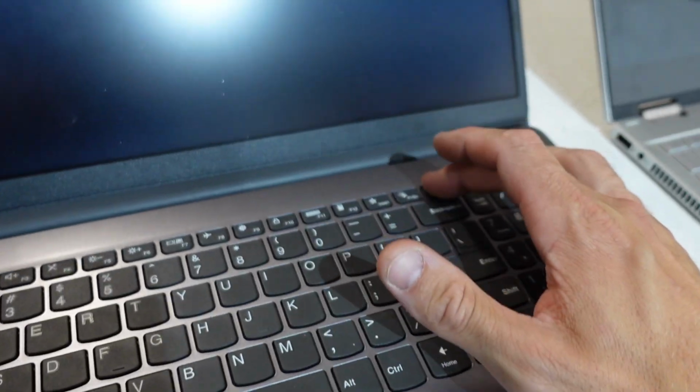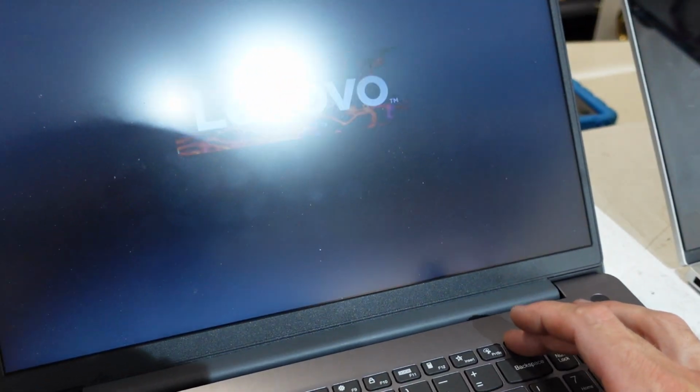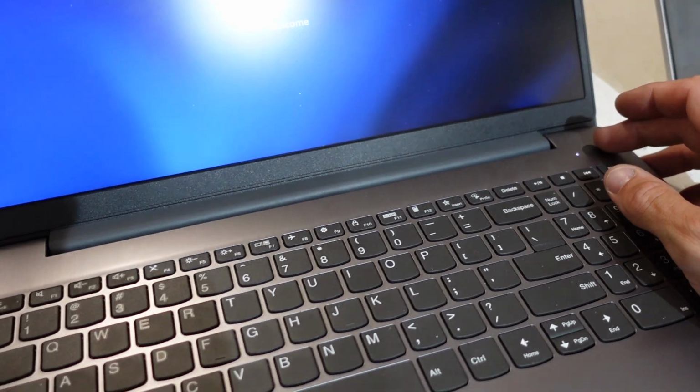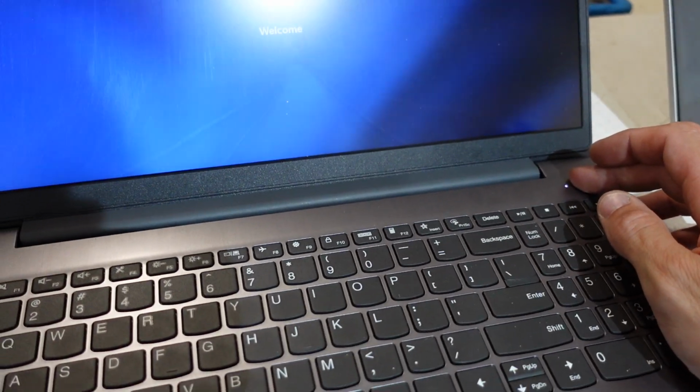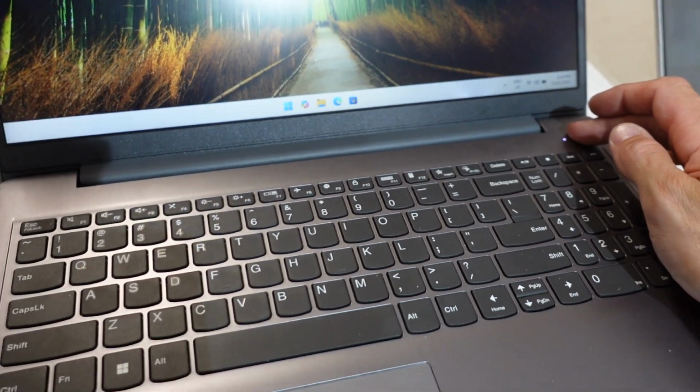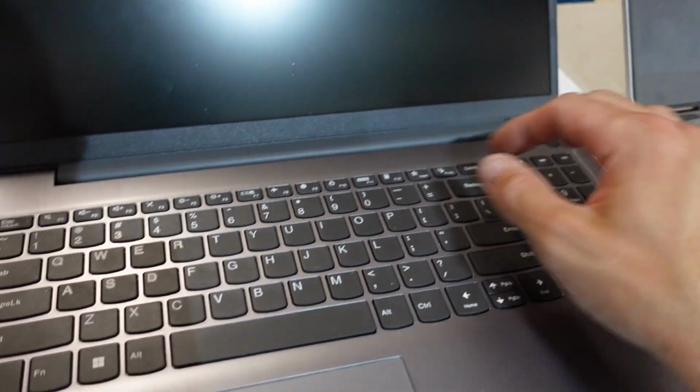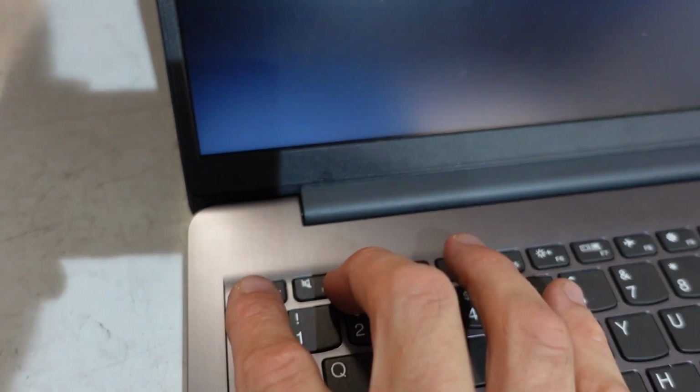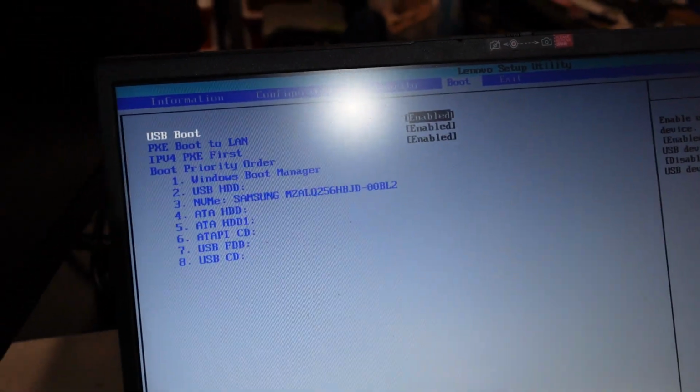I'm not sure if it's delete that I need to press, so I'll just keep mashing delete. Nope, it's not delete. Let's try that again. It's either escape or F2, so I'm just going to flick between the two of them. There we go. I want to get into here, which is the BIOS or the UEFI, if my camera will focus. There we go.